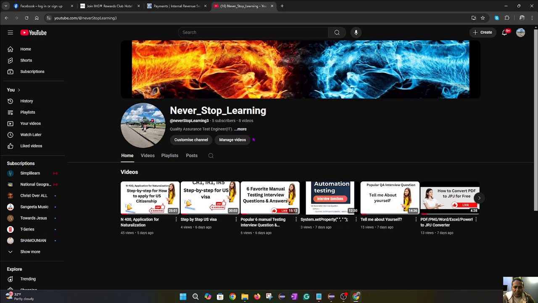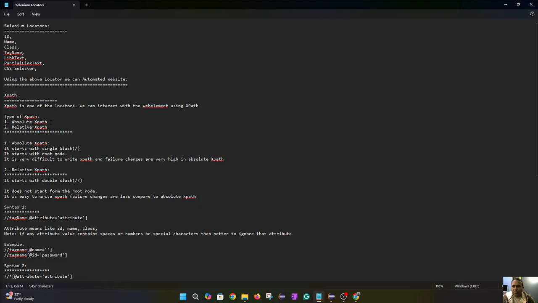To interact with these web elements, you should have better knowledge of the eight Selenium locators. If you have better knowledge of the eight Selenium locators, then you can interact with any website with confidence. So ID. How can I see the ID, name, and class? These are the three. Also name, tag, all that.